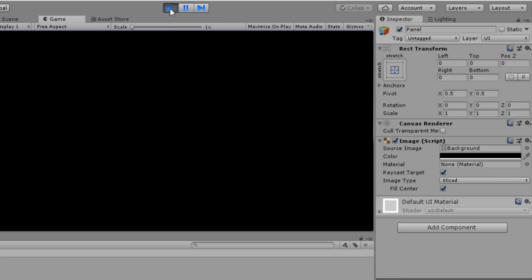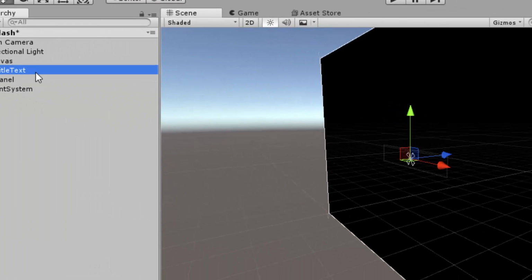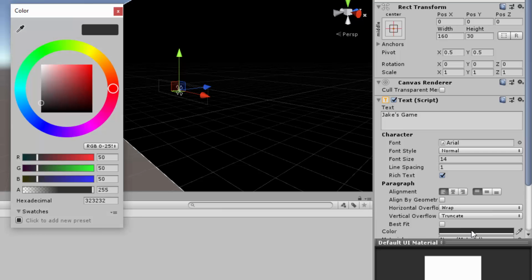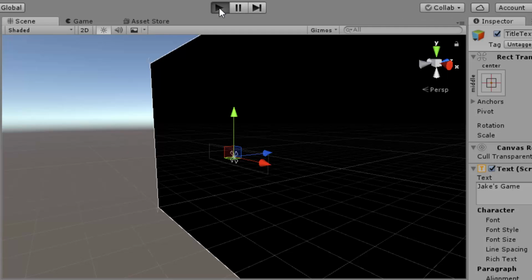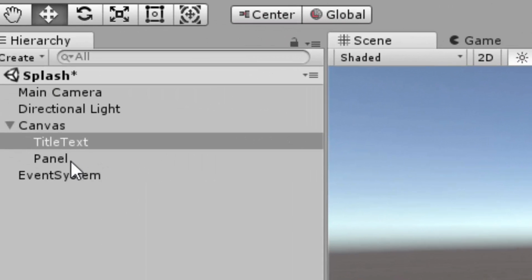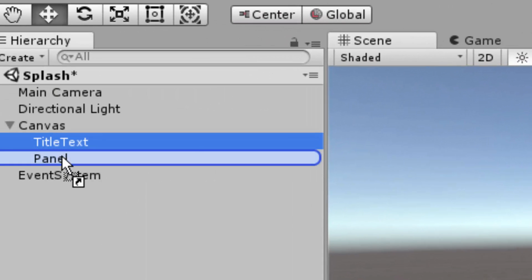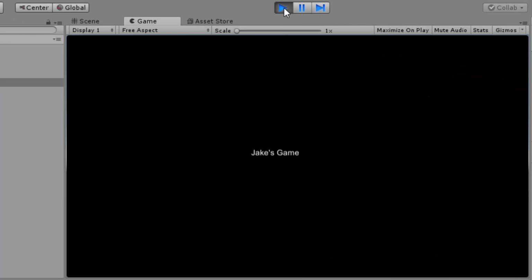It's still there, we just cannot see it because the black text is on a black background. Let's go back and look at the title text properties and change the color of the text to white. Running it again, we still don't see the text. This is because the panel is covering it up. We can simply move the title text to be a child of the panel. When you run the game now, the text is showing.